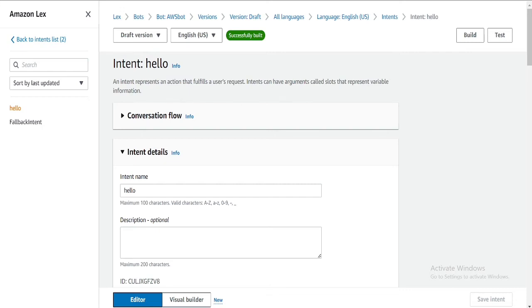Here my intent is to say hello and ask the bot how it is doing. For that I have to create two intents. One is to greet hello and the second one is to ask the bot how it is doing. First I have created an intent hello and then I'll be creating an intent for how the bot is doing.